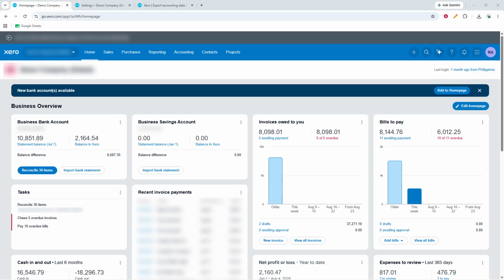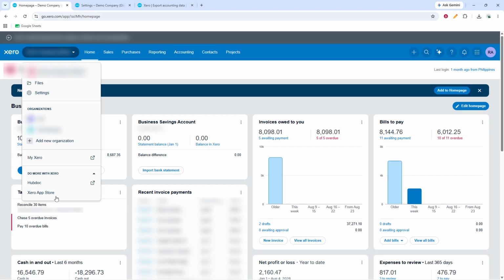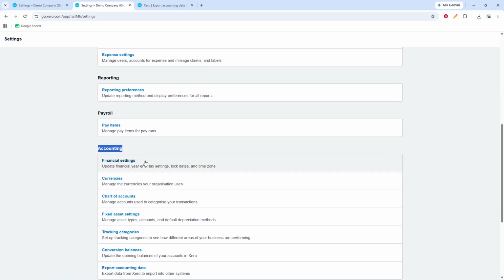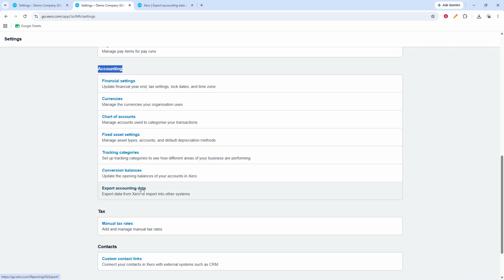Here's how to export data from Xero step by step. Begin from your Xero dashboard and look to the organization name area. Click your organization name to open the menu, then select Settings. On the Settings page, scroll down until you reach the Accounting section. In that section, click Export Accounting Data.